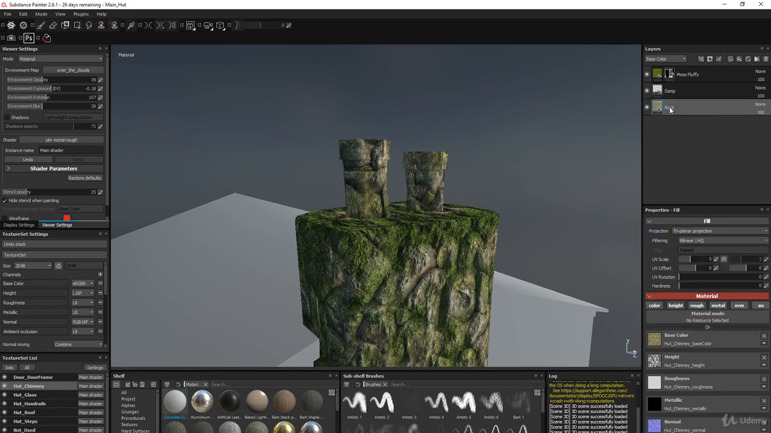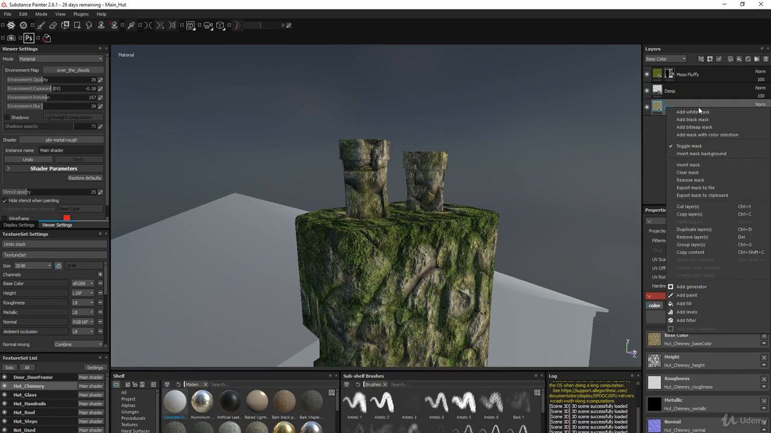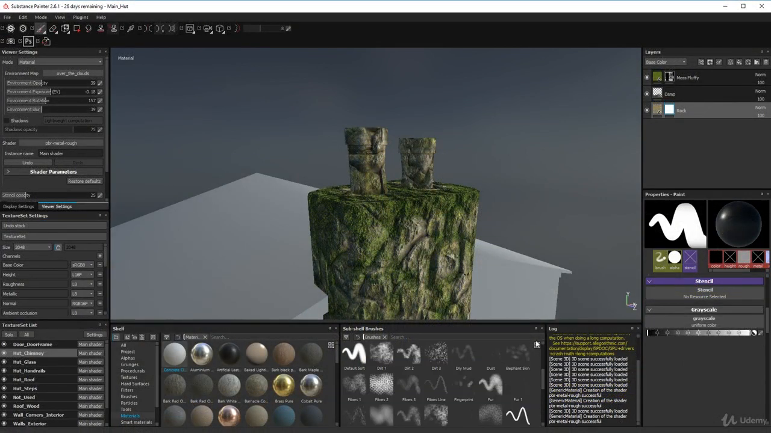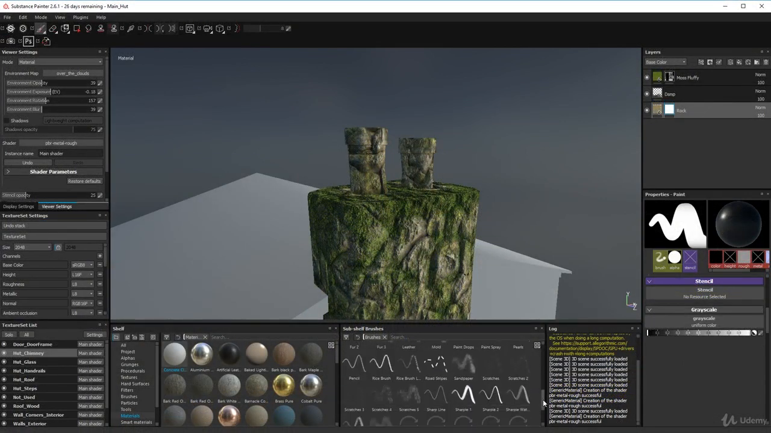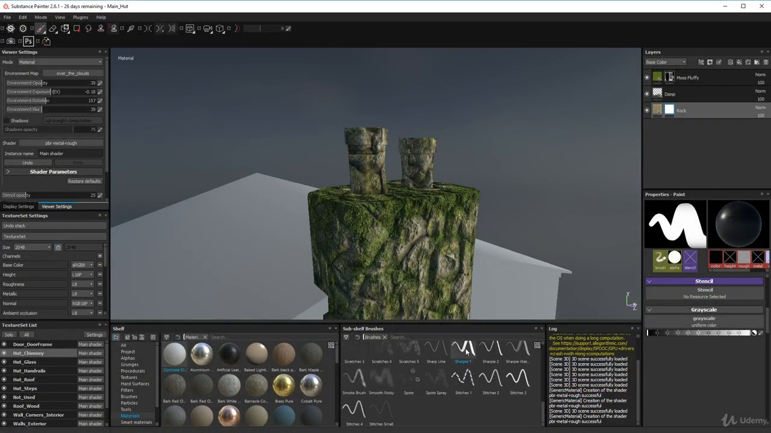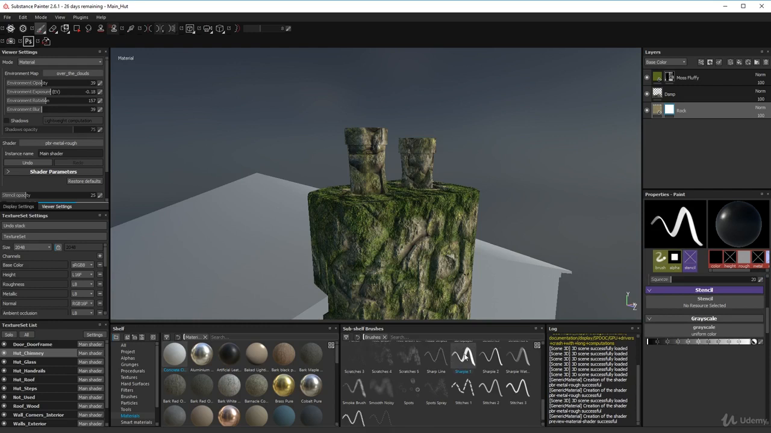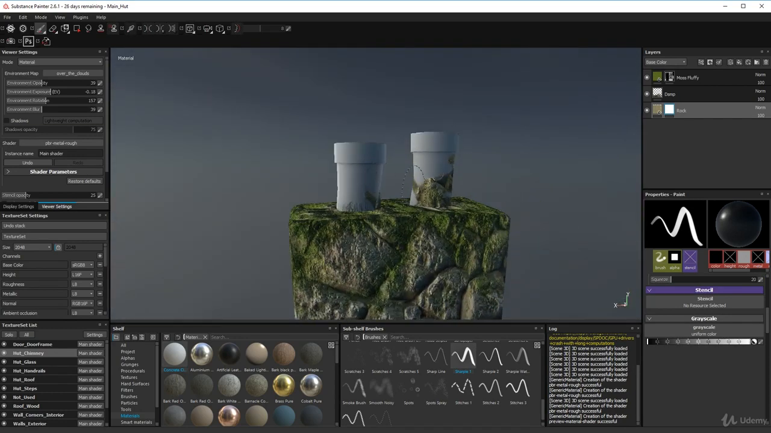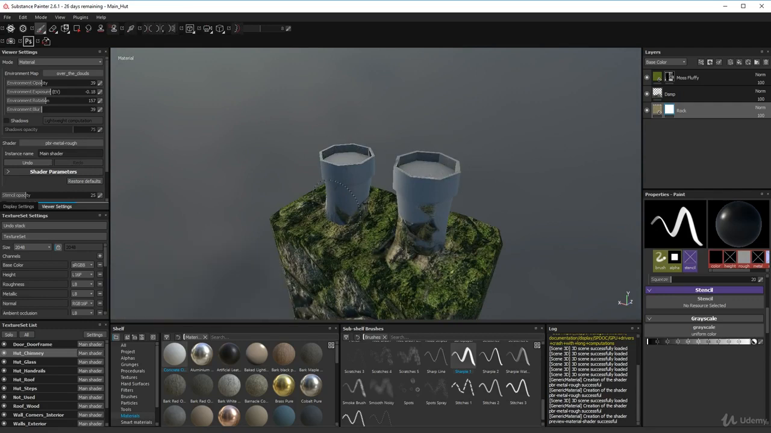Okay, so now we have to create a mask for the rocky layer, so we can mask everything above it out. And then all we do is create a white mask, because the majority of it we want to keep. And then we just paint the black into the chimneys like this. We're using black, we're not using white, so make sure you get that right, otherwise you won't see anything.